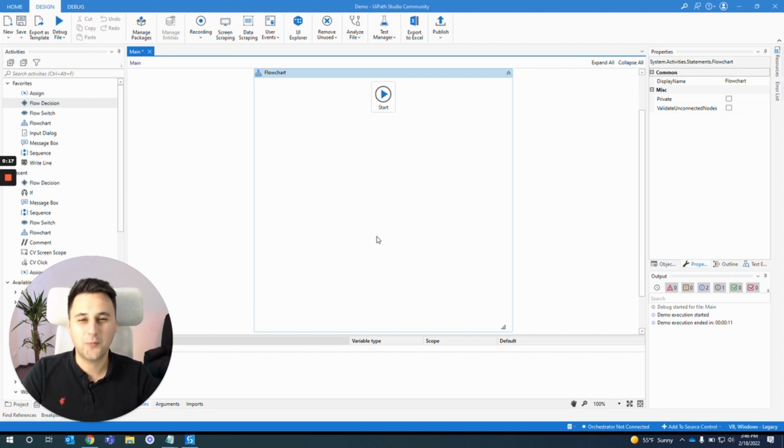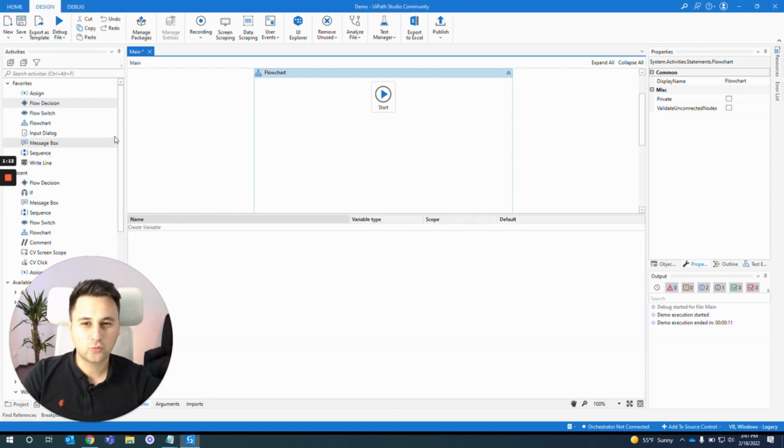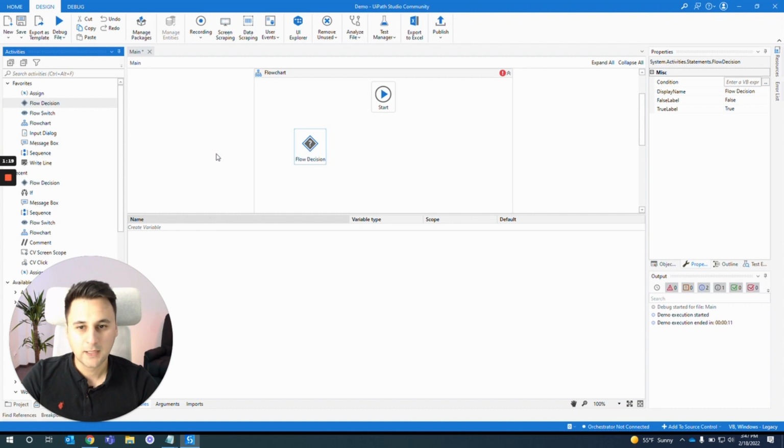Okay, perfect. So now we are in UiPath. Let's take a look at what we need to build today. Let's take a look first at the if statements. As I've told you initially, there are two types of if statements. There are some that work directly in the flowchart, like a flow decision, and there are some that work in a sequence. So why don't we start with that?